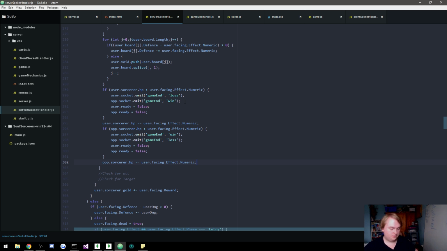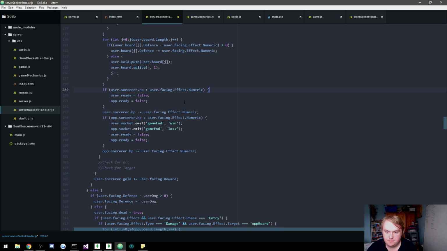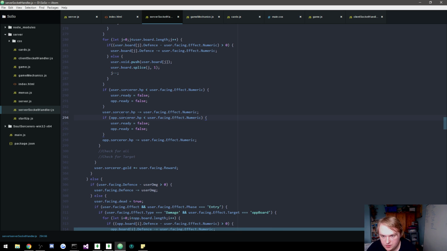So I guess what we want to do then is handle this a little bit differently with this game end. What we should do is, if user.facing.hp is this and this is the case. So let's just do these for now.